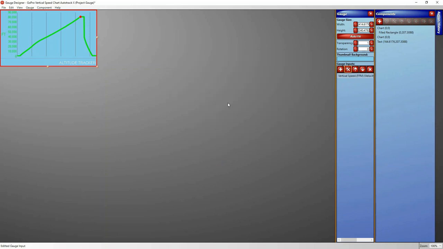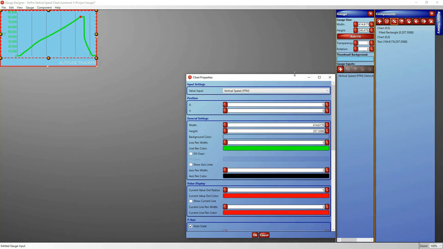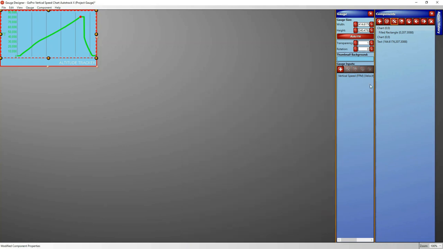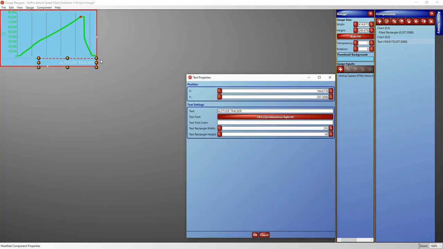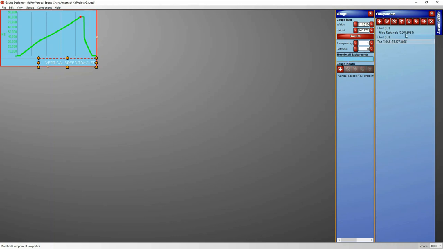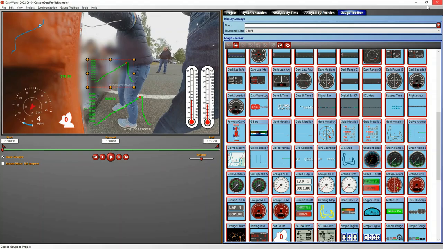Okay, like such. And then, oh shucks, do I have to modify this? Well, what is this one keying off of? Nope, that is vertical speed. Okay, so I think that will update later. Oh, this text, this is not an altitude tracker anymore. This is now a vertical speed tracker. Okay, hit okay. And then let's save this gauge and let's close it.